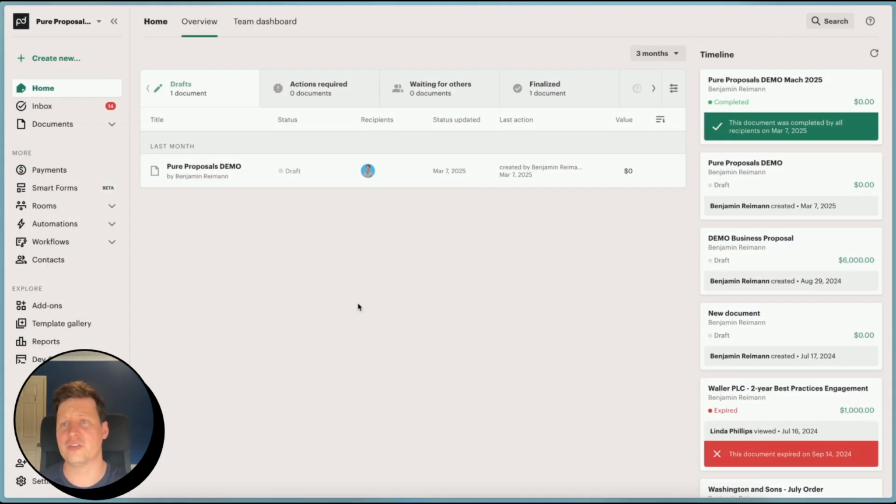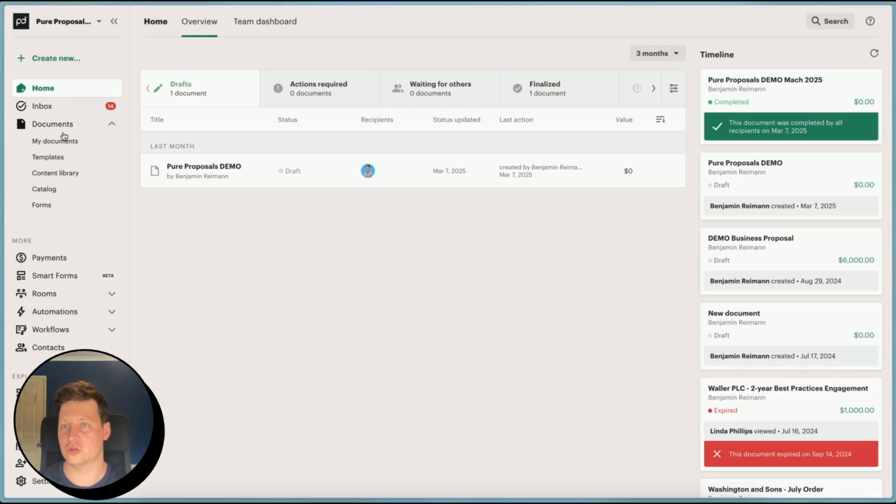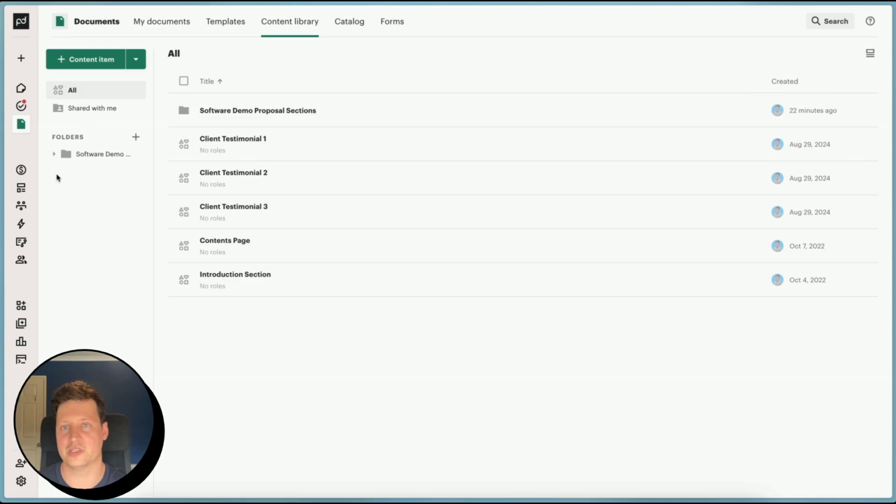Okay, so we're starting off here in the dashboard, and basically where the content library lives is under the Documents tab on the left-hand side here. You can click that to show My Documents, templates, and the third one down, Content Library. So within the content library sit all of your pieces of content that can be pulled into proposals, quotes, documents in general, either prior to sending, or you can pull them into templates as well.